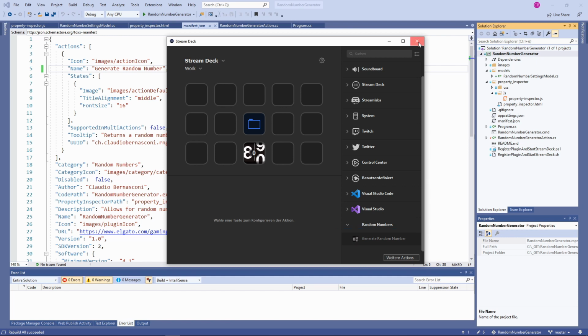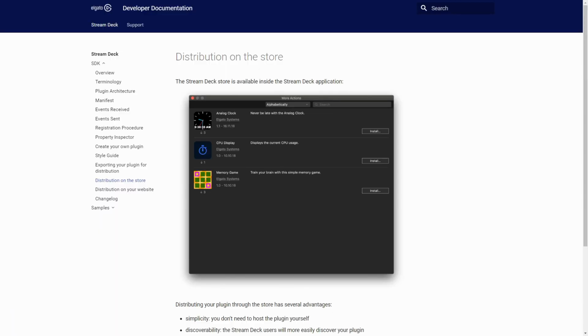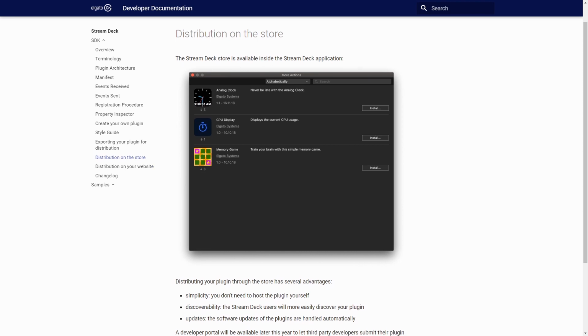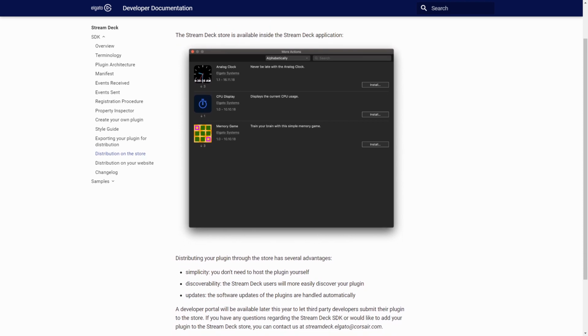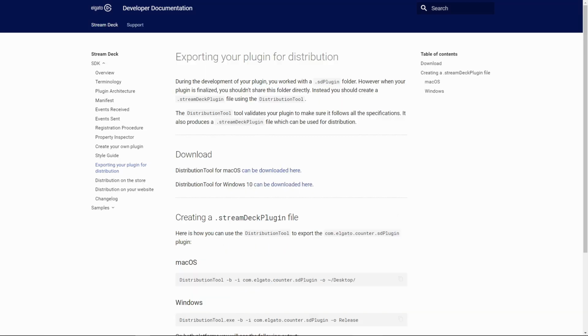The next step is to share the plugin with other users. We want to make our plugin available to all Stream Deck users. The current process for getting a plugin listed in the Stream Deck software is to build a distribution package and send it to streamdeck.elgato@corsair.com. Let's create a distribution package.